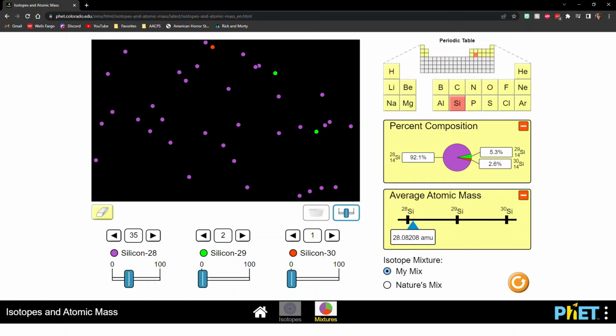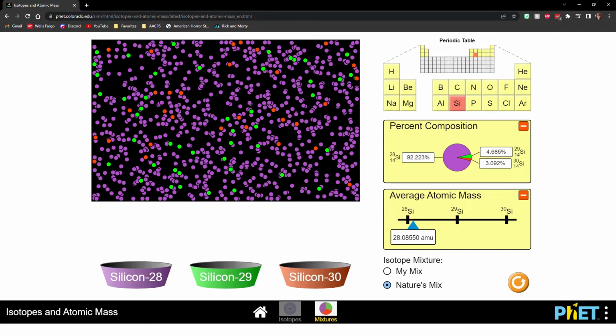And what you need to understand is that one type of silicon is much, much more abundant than the other 2 isotopes. So the average is weighted towards the mass of that most abundant isotope. So if we compare this to what it is in nature, we've got 92, 4.6, and 3.0. But we still see that silicon 28 has to be the most abundant isotope in order for us to have the correct average molar mass, molar weight.